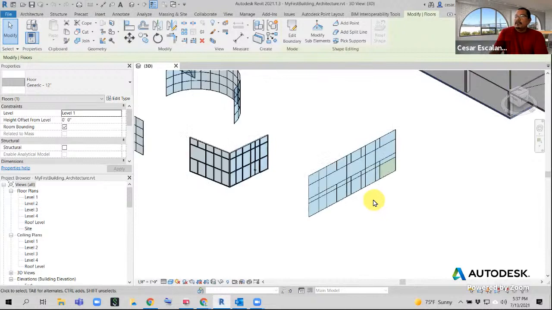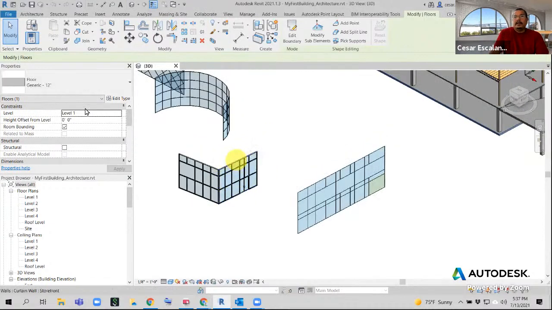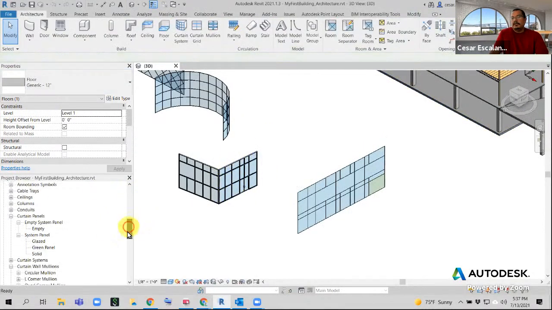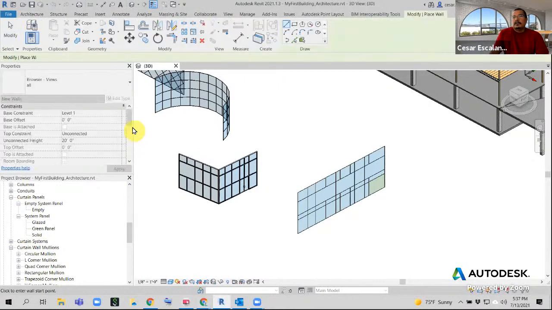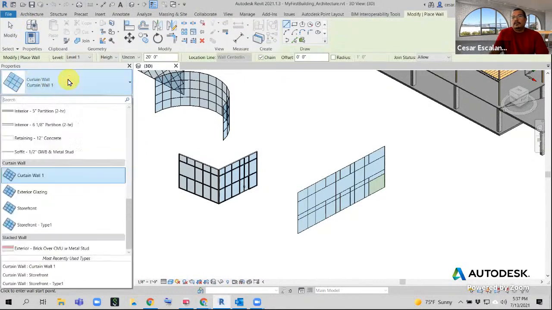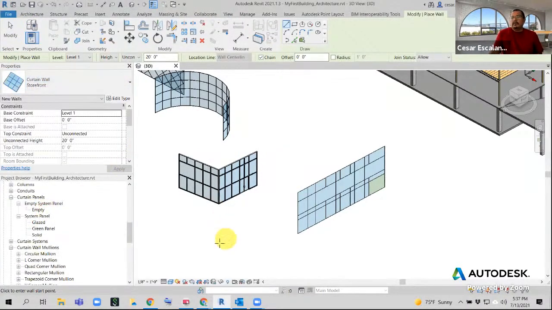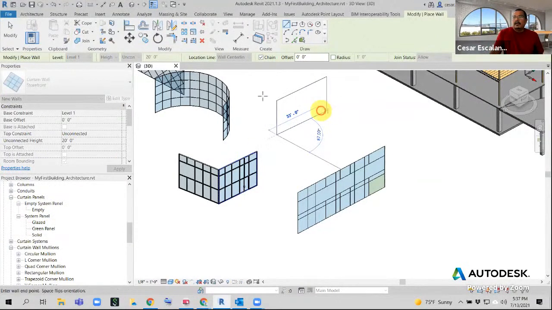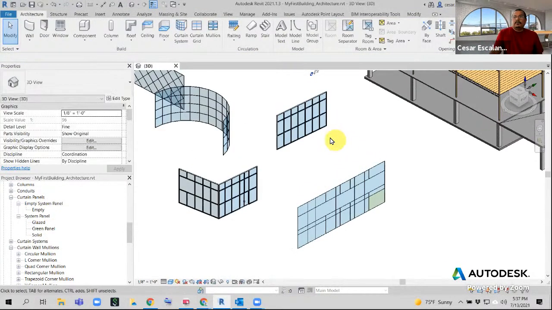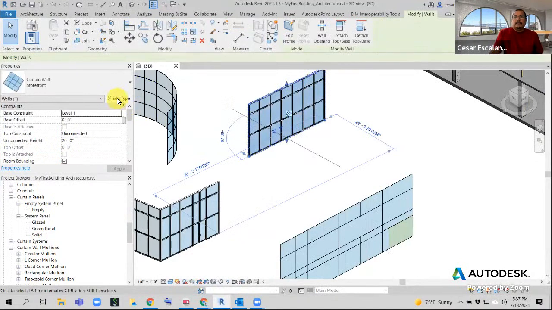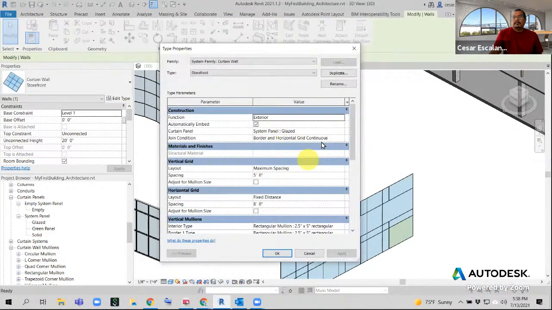All right, so we were looking at the different methods of creating curtain wall panels, and the automatic method is one in which we use the storefront family, and this will enable me to create storefront with a set of rules that are predefined in the type properties of the assembly.